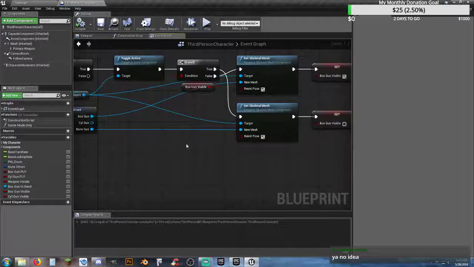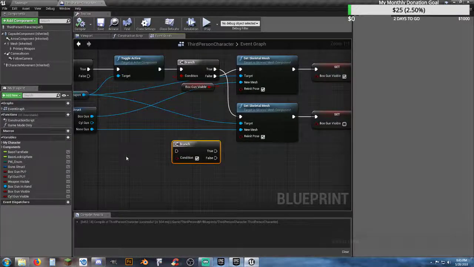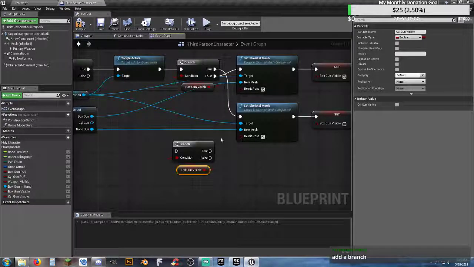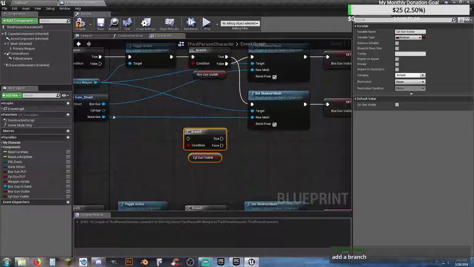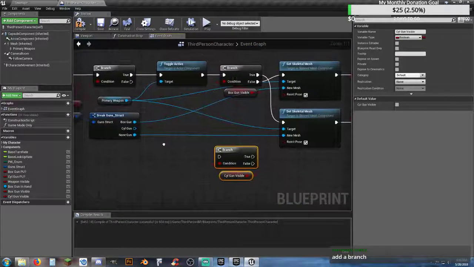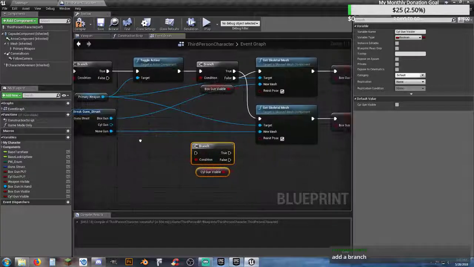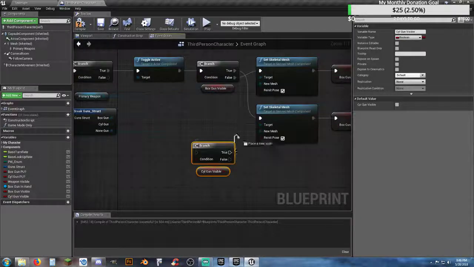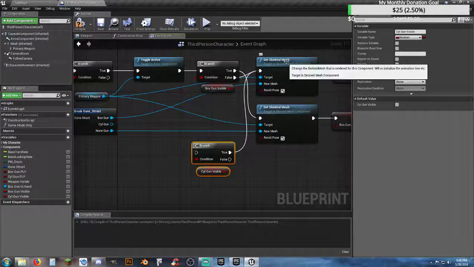If this is the truth, so if we throw this branch node here, and if cylinder gun is visible, what's happened here? If box gun is visible, yeah, we got the branch there. So we're looking at how that one was set up. So if cylinder gun, we're getting there. We're almost there. So skeletal mesh. If cylinder gun is visible, then we still need to do that. We still need to set our skeletal mesh to that.